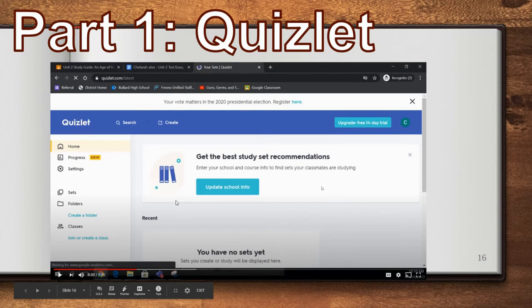All right, so now it takes you to your home page. So you'll see home, progress, settings, your sets, your folders, your classes, etc. You may be logged in with my class. You may not. I don't want you to stress about that right now because this isn't relevant to how we're going to do the assignment.